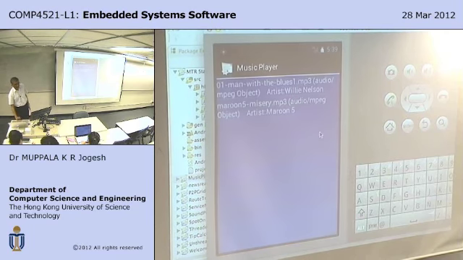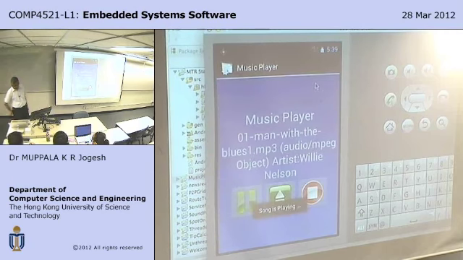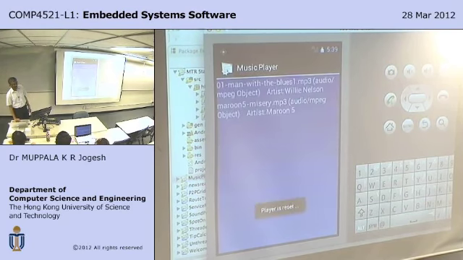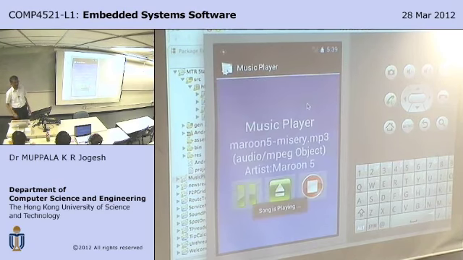In this music player example, this is a simple example that I've created. What it does is it lists all the music files that I have on my device so that I can play back those music files. So for example, this is one of the audio files, an MP3 file that I have on my device. Now, if I don't like that song, I can go back to my list. I can listen to a different song.